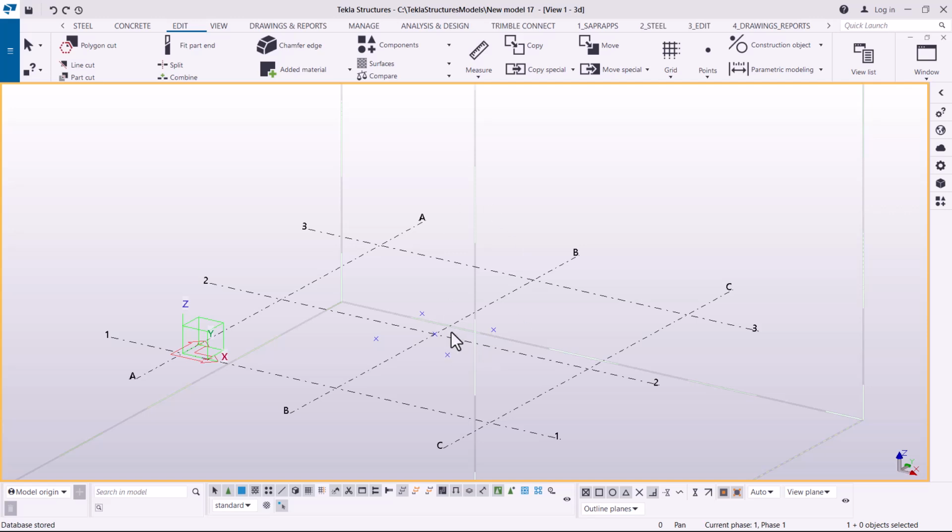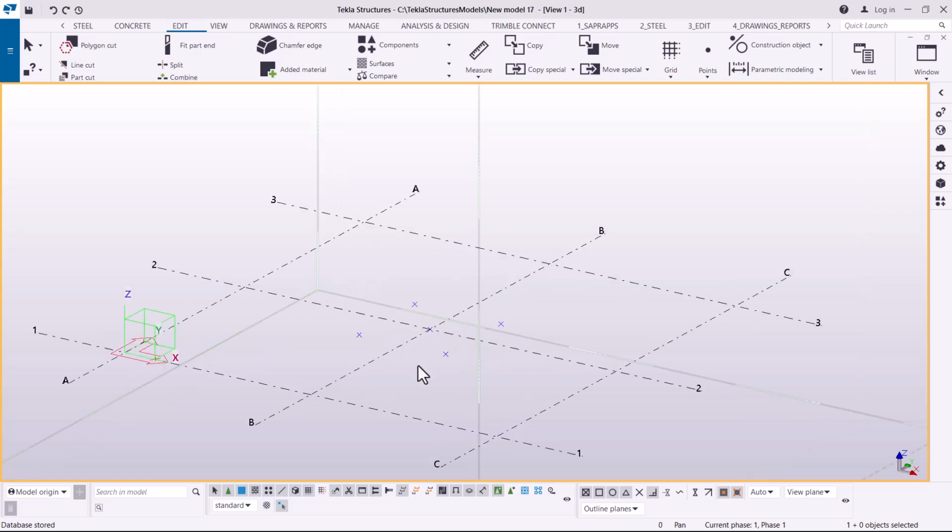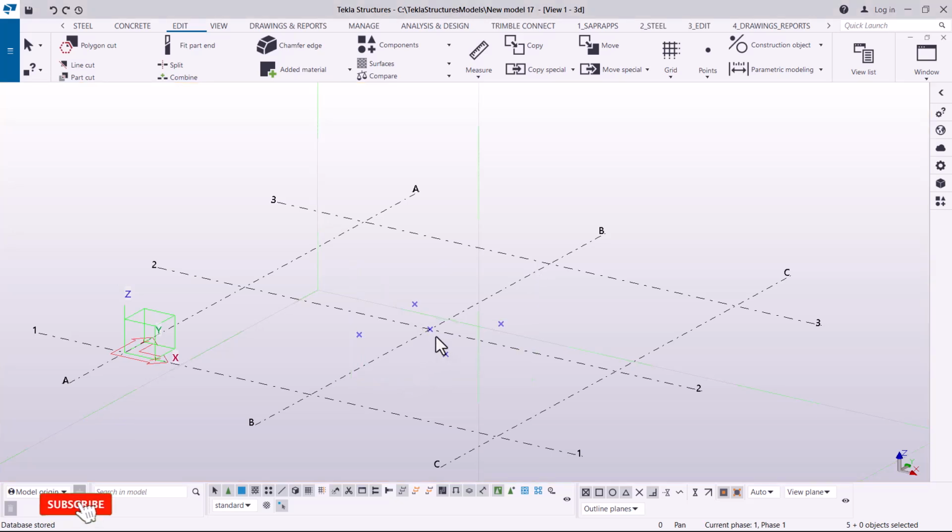Since we had transferred these points upward, let's first of all get rid of them because they make no sense in this location. So let me just delete them.